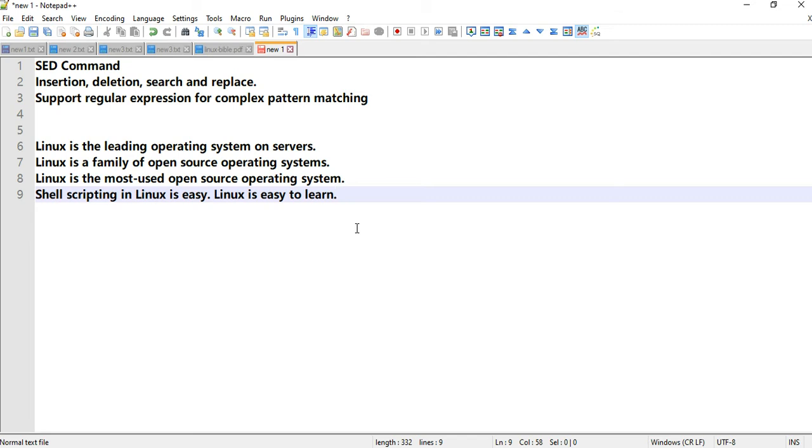So before we go into the commands, let me tell you the purpose of sed commands in brief. So sed is actually a very powerful editing command which can be used for insertion, deletion, search, or replace.